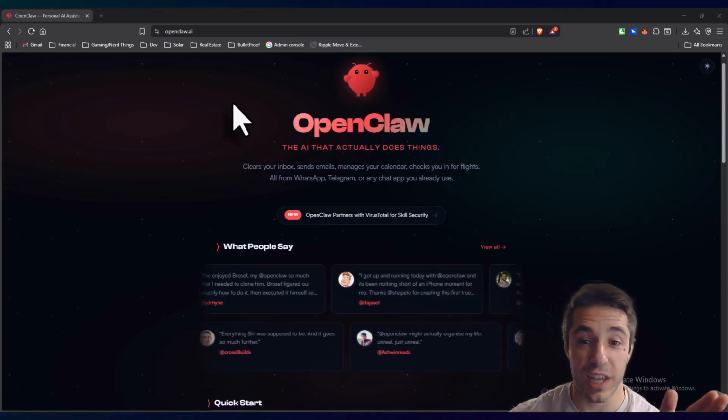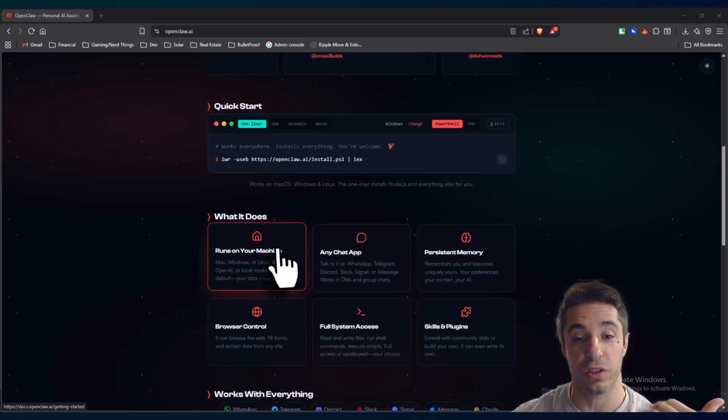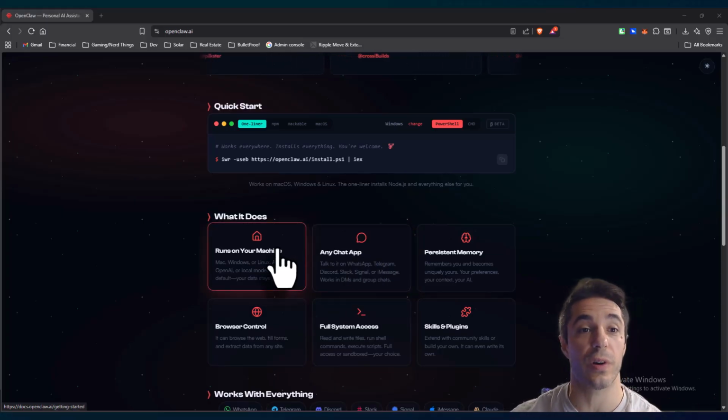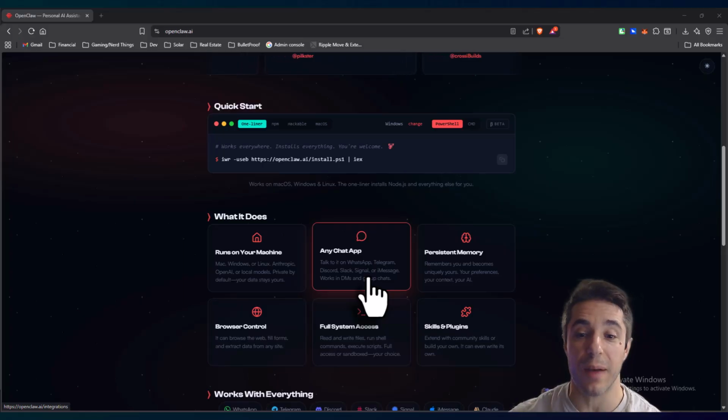So first thing that I think is really cool, and you guys are going to want to make note of, is you can do this on Mac, Windows, or Linux, okay? And also any chat app. I'm going to show you Discord because I think that's pretty neat, and that's what I've been using. But you can use Telegram or Slack, Signal, iMessage, whatever you want.